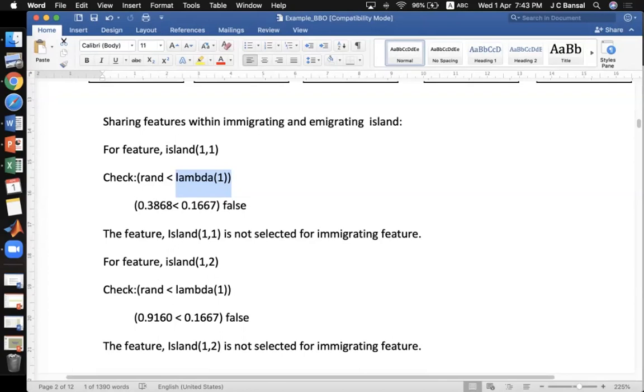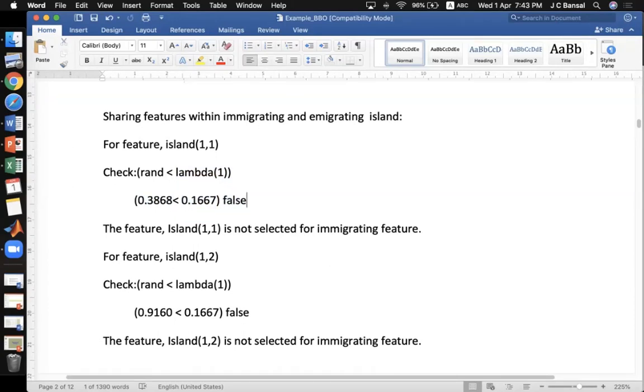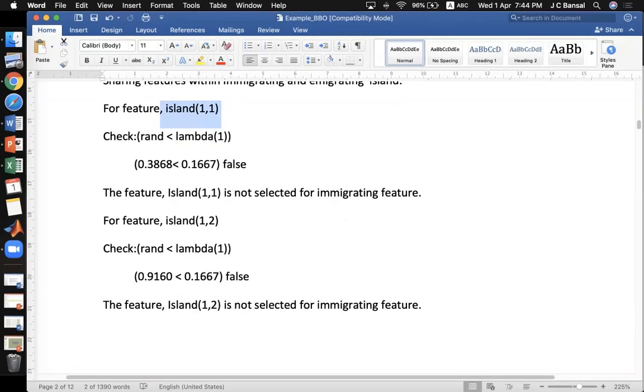According to our theory, there should be a minimum chance. The chances are very less that this island will get modified or will have some immigration, and therefore this quantity is relatively small. Here you can see that this is the random number generated between 0 and 1, and it is not less than this, so it is false. Therefore the first feature of the first island will not modify. Not modifying means it will not immigrate any feature. It will remain as it is. So the feature island 1,1 is not selected for the immigrating feature.